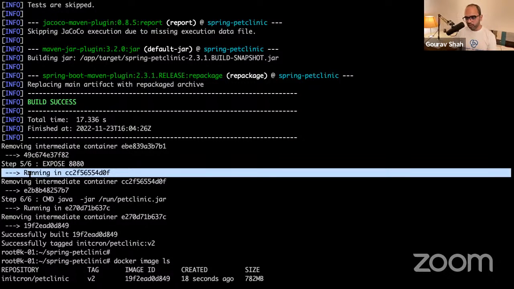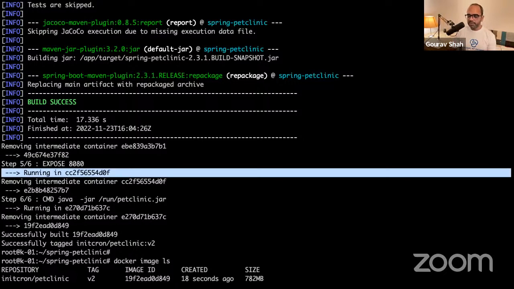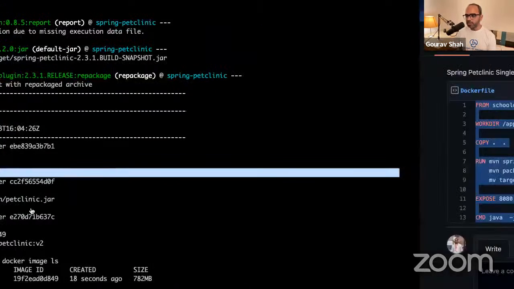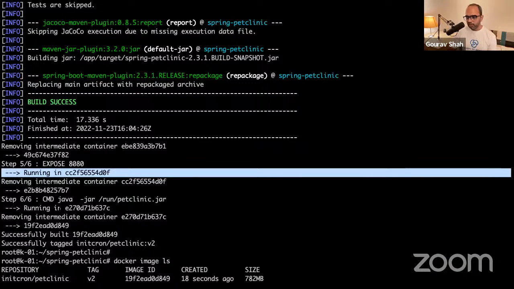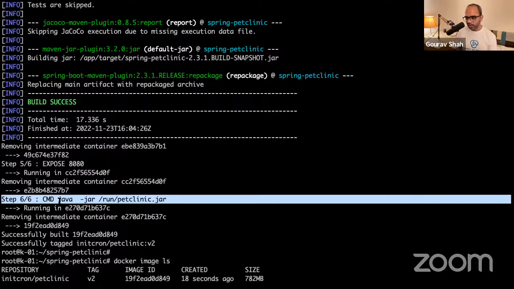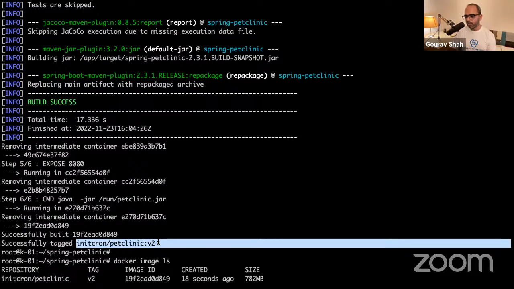Running in new, this is a new container, executed the expose instruction, committed that to get that new layer. And it follows the same process until it exhausts all the instructions that includes from, work directory, copy, run, expose, CMD. Once the CMD is done, which is here, after that, it marks that final image with the tag that you provided.